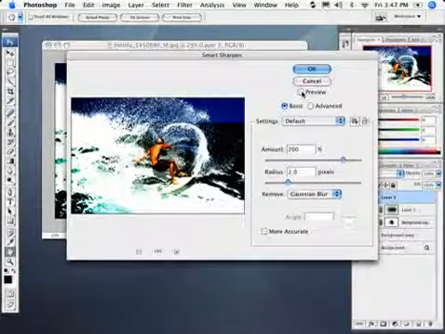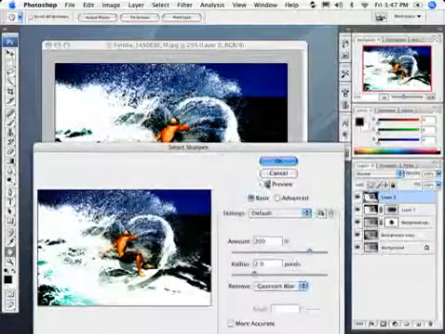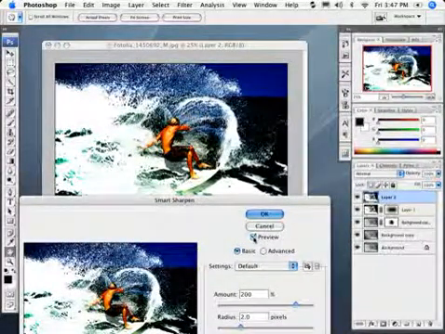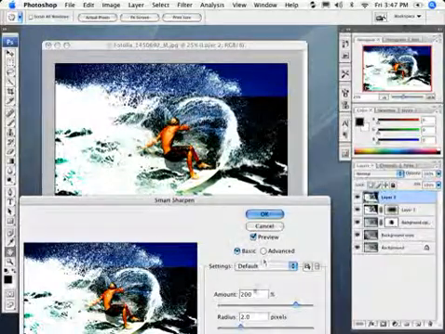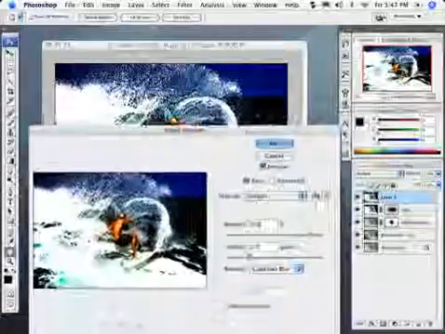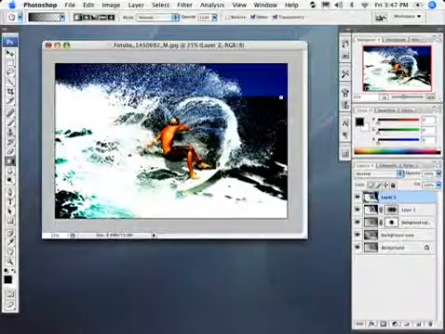If I toggle the preview on and off, you can see a dramatic difference. You can see what's going on up in here. Watch. Preview on, preview off. So it's giving that much more dramatic look. I can probably even take this up to about 250. Give it really, really dramatic. So there we go.